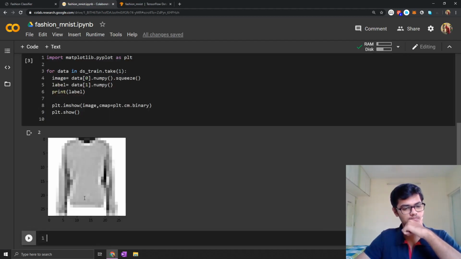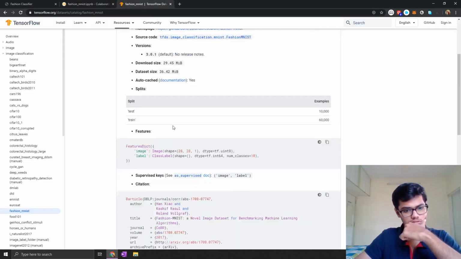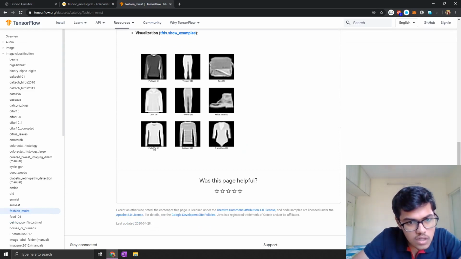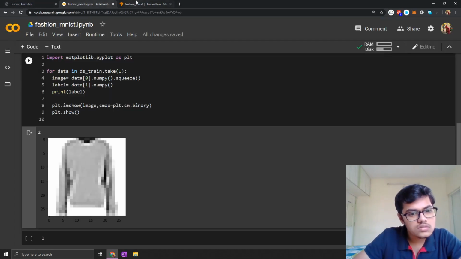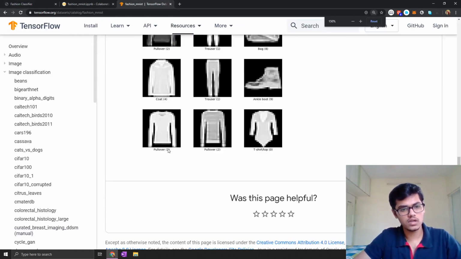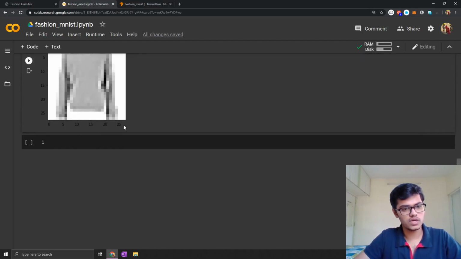Okay, so here we have our jacket or something. So it is a pullover. Yes, it's a pullover. It is a pullover with label 2. Yes, the label is 2. Okay, so we are good here.